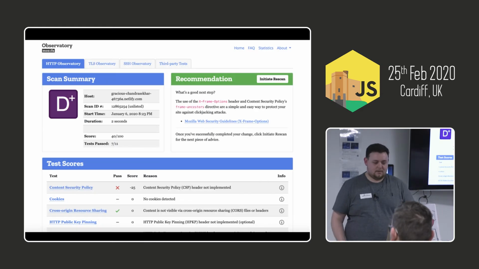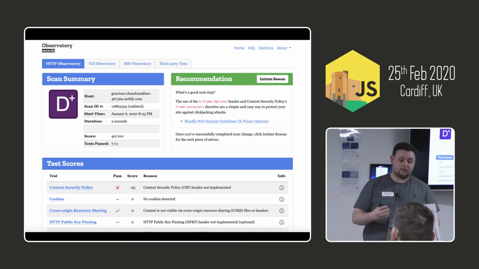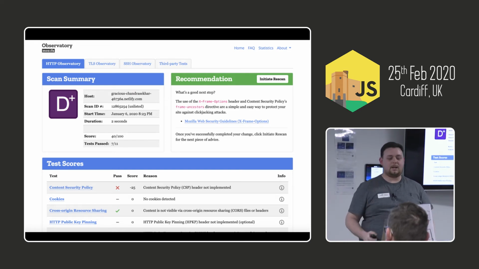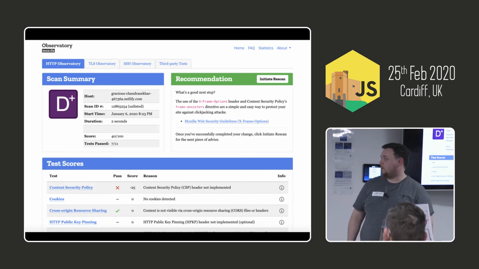So, the tool I'm going to use to interrogate this site is a free tool, Mozilla Observatory. Has anyone here used this before, seen this before? Cool. I really recommend you go and give this a go. It takes a little bit of getting used to, to figure out what it is you should be looking at, but hopefully we can work through some of that now.